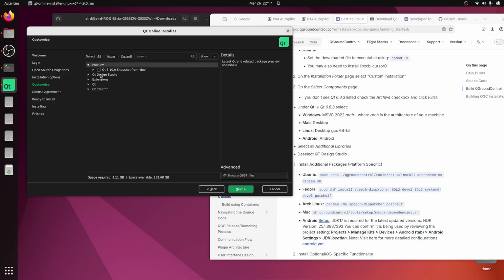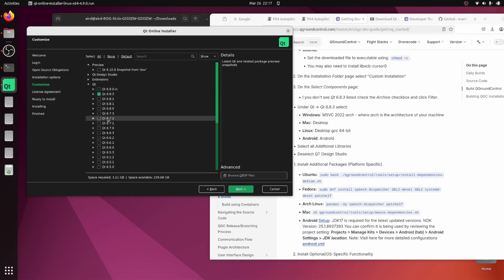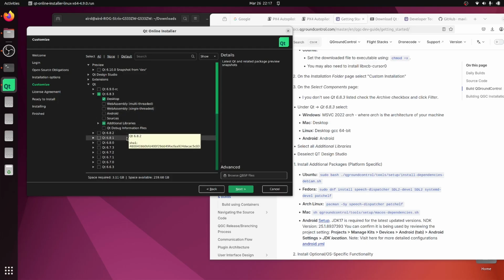Okay, so finally we have all the repositories here. Now all the Qt sections are given here, so we'll go here and select our version, which is 6.8.3. Here it is. The desktop version is pre-selected, so we'll keep it as it is. And apart from that, it has been mentioned here to select all additional libraries. So we'll go to this and select all the additional libraries.